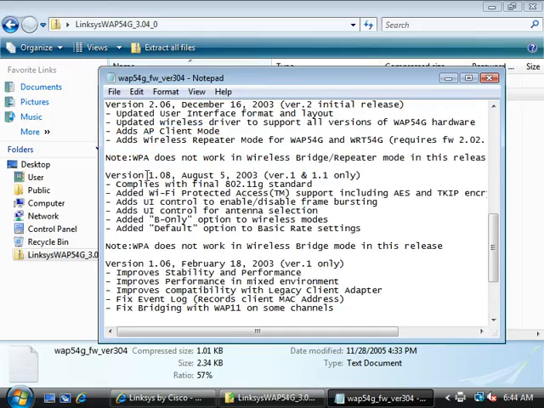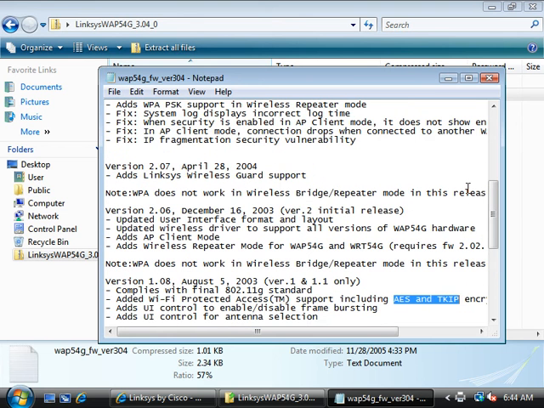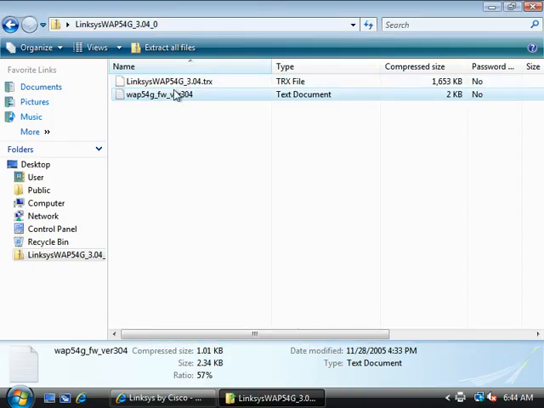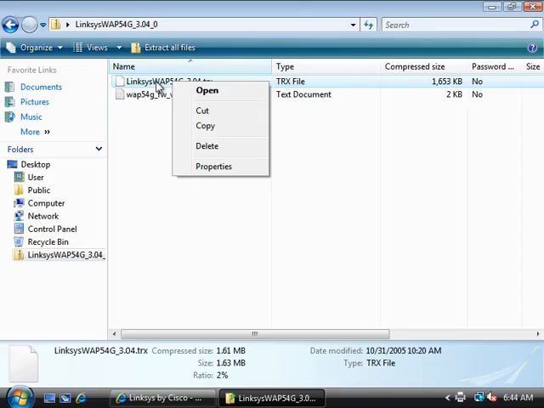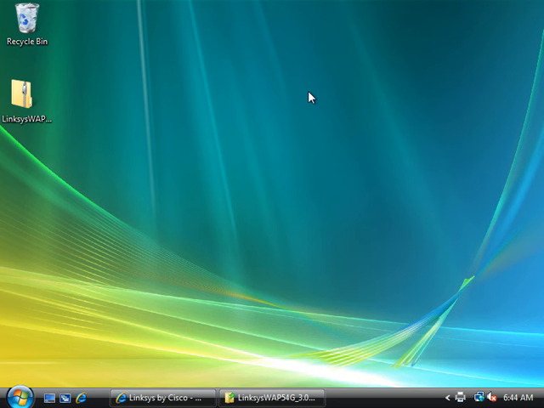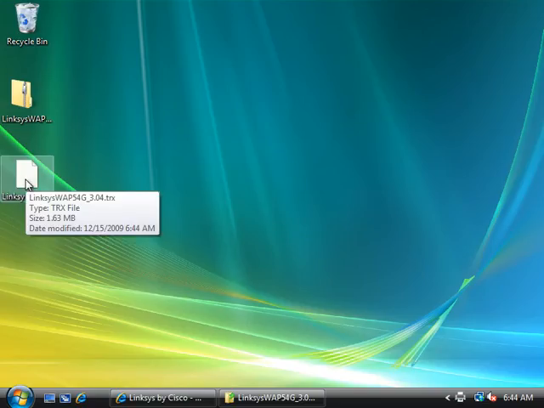Notice that update 1.08 added Wi-Fi Protected Access, or WPA, that included support for AES and TKIP encryption. So we can see that by updating the firmware, I can not only fix bugs, but I can also gain important security features. Before I can update the firmware, I need to extract this file, which is the update file. And to do that, I'll simply copy and then paste onto the desktop. And that extracts the file that is required for the update.